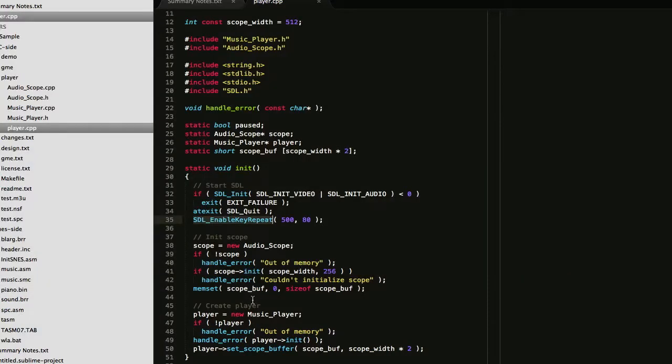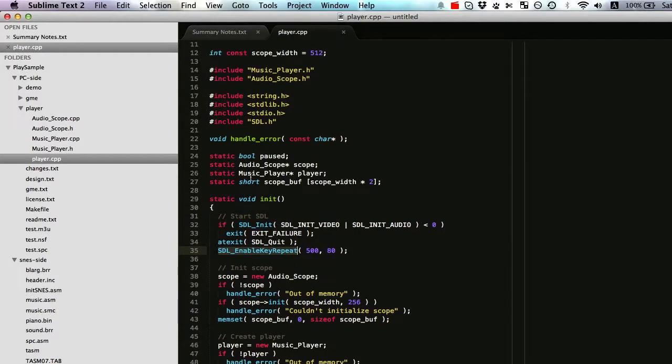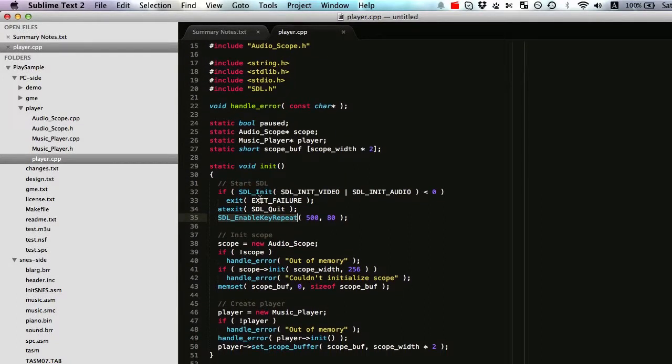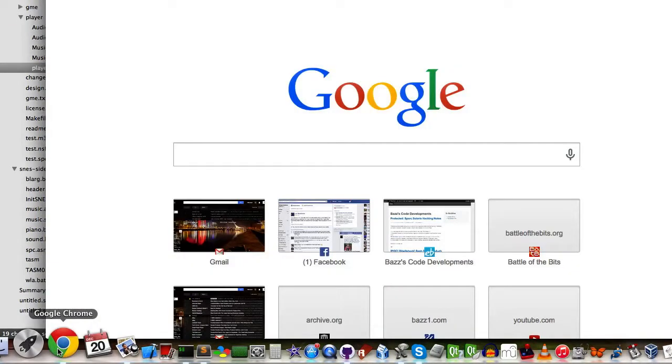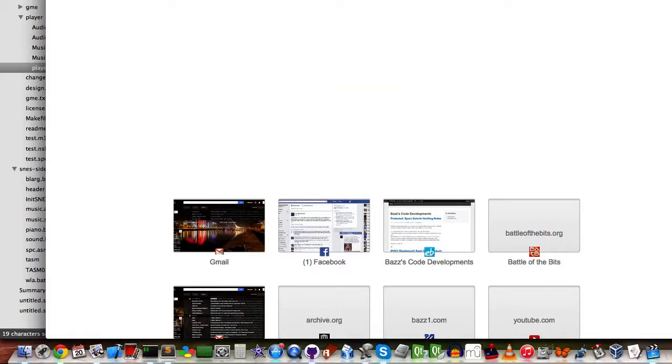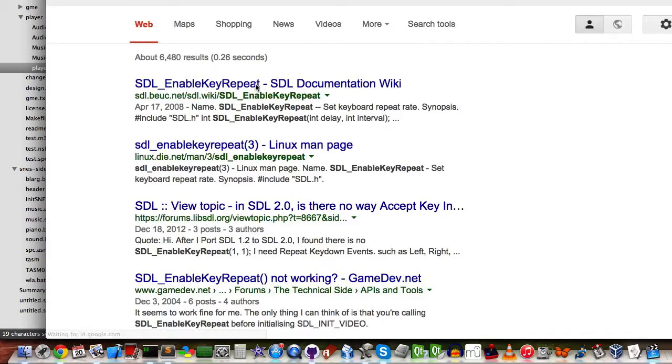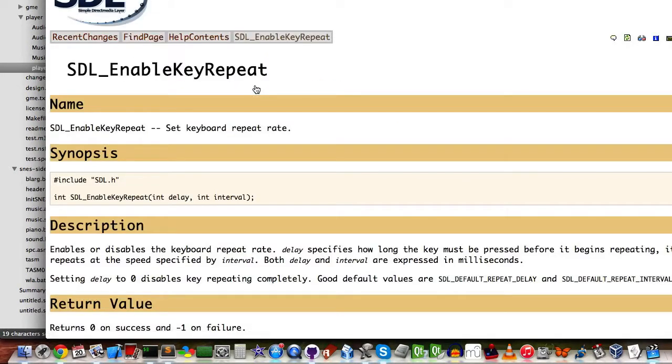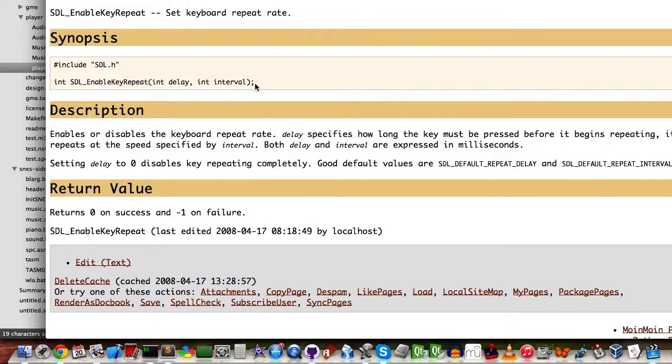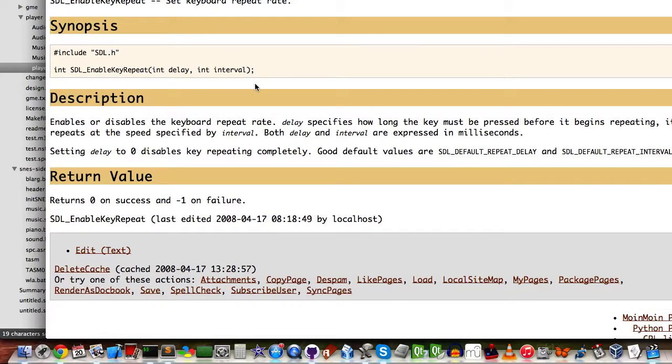Alright, so I'm continuing studying the game music emulator, game music emu, and I'm studying the main player.cpp file. In the init function, we init SDL, video and audio. Make sure to quit at exit, and then this function I'm not too sure about, so I'm going to look it up. This is SDL 1.2, by the way.